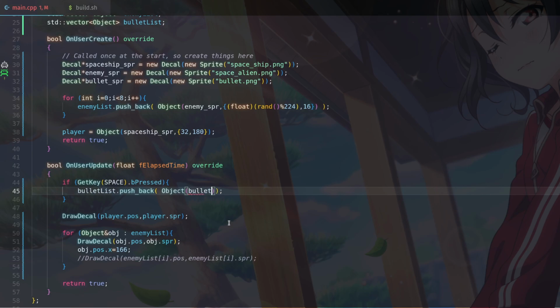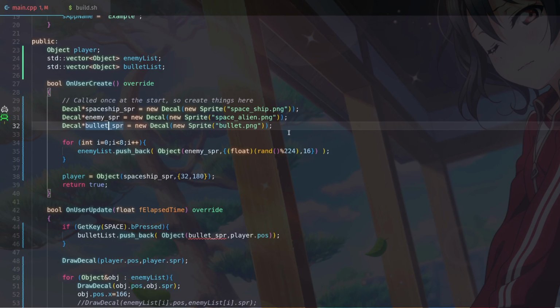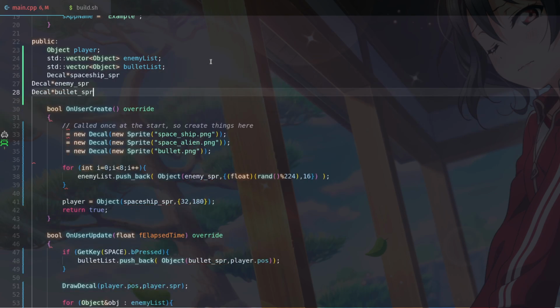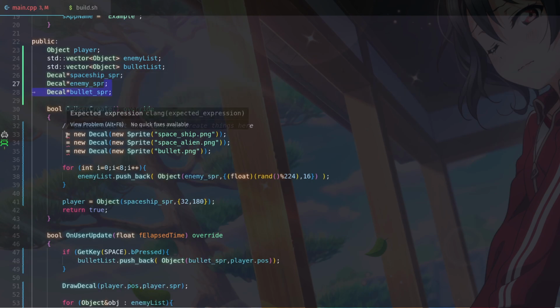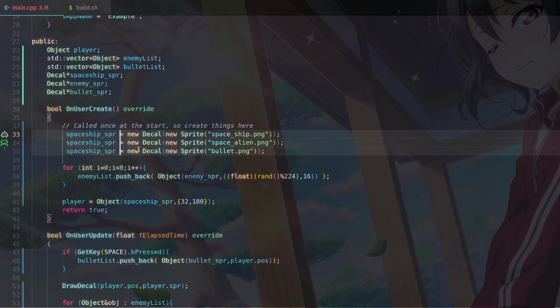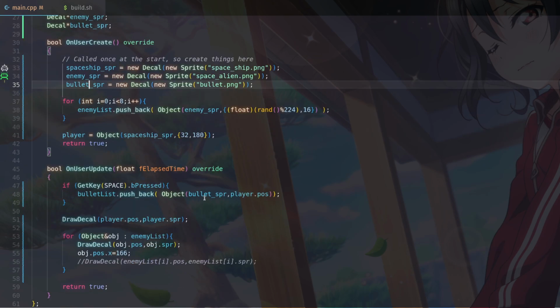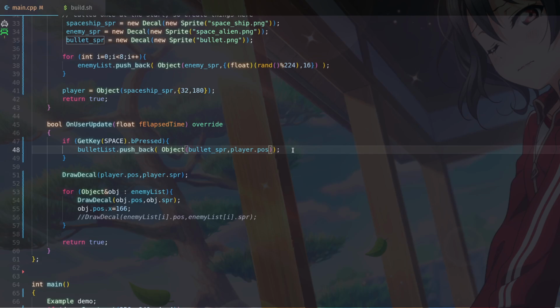Alright, so I have a bullet sprite that I can use here. And our object needs a position. So the position is actually going to be based on the player's position, so I will put player.pose here. Also, it doesn't like bullet sprite because I created bullet sprite here in OnUserCreate, but it doesn't exist when I get here. So I'm actually going to create these decal pointers in the instance of the Pixel Game Engine instead, and then just reference them that way. That way, they're available to the whole instance, in which case our bullets need to reference that bullet sprite.